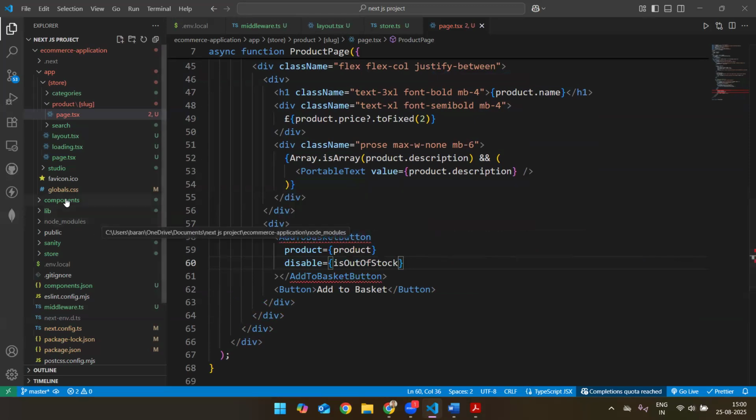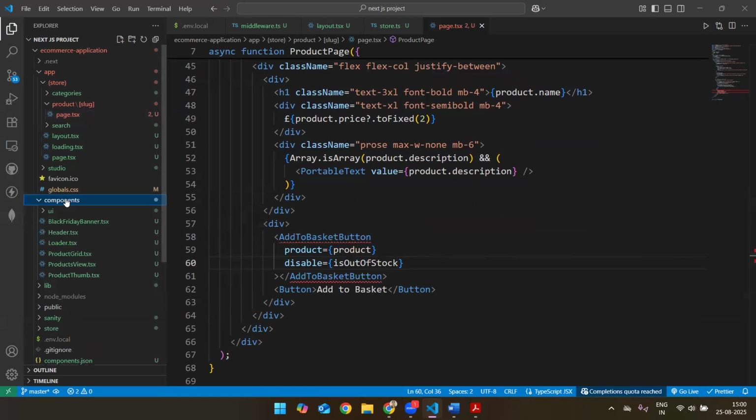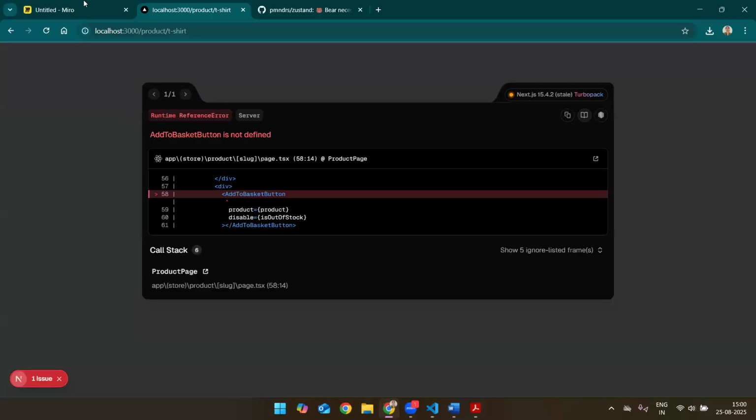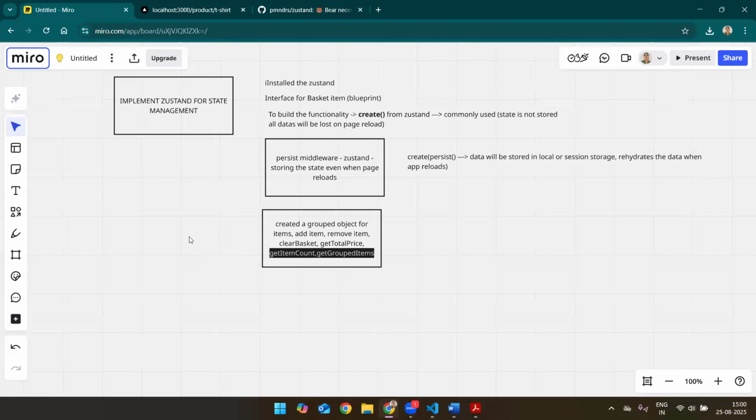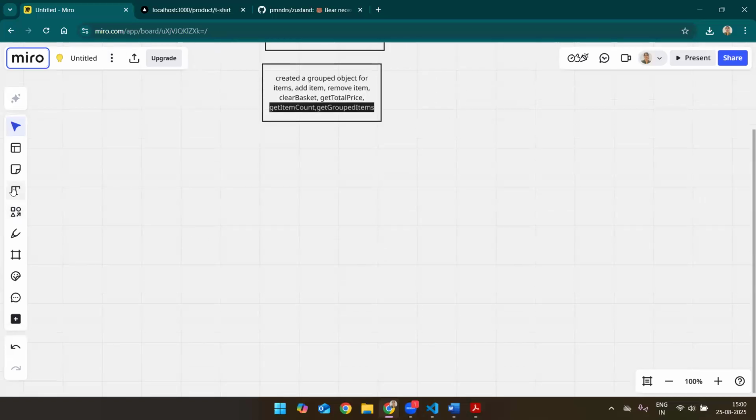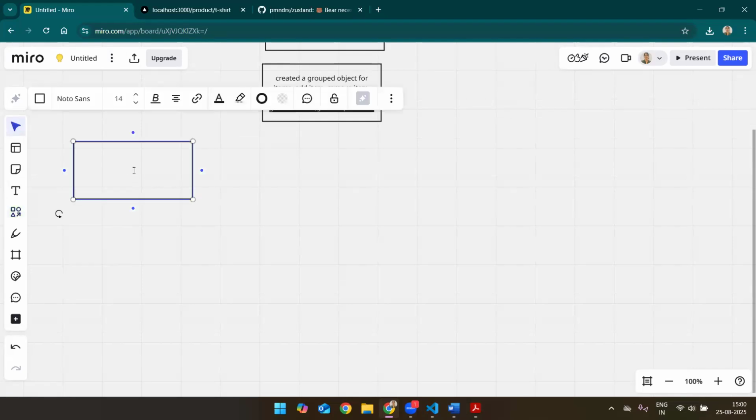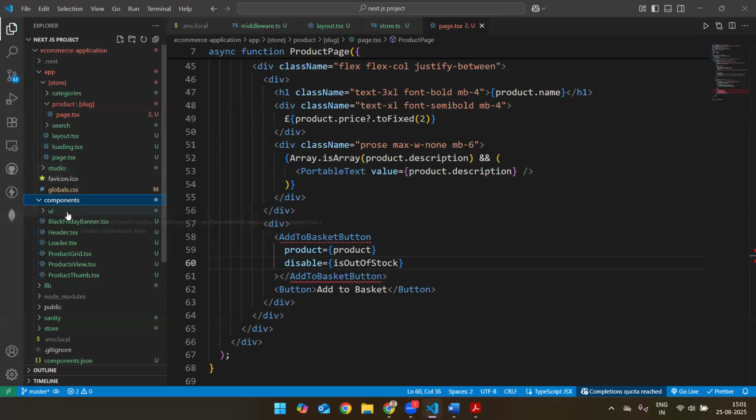Let's go to the component. The next thing I'm going to do is create an add to basket button. Okay, so let's go to the UI. Let's create it simply here.